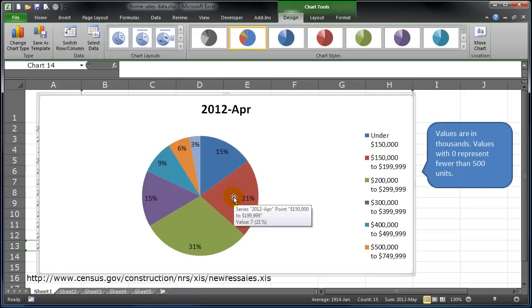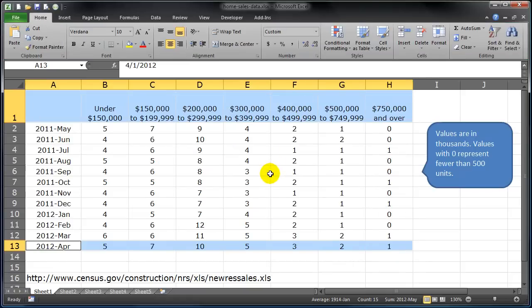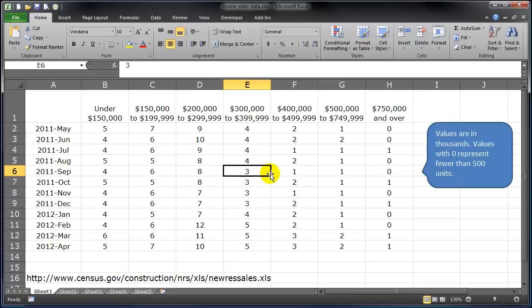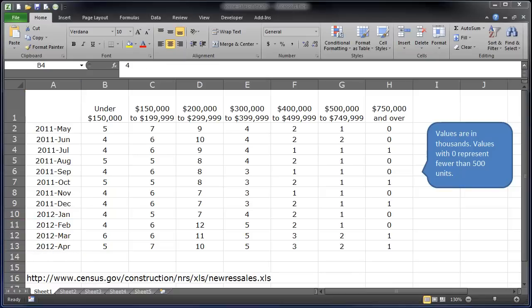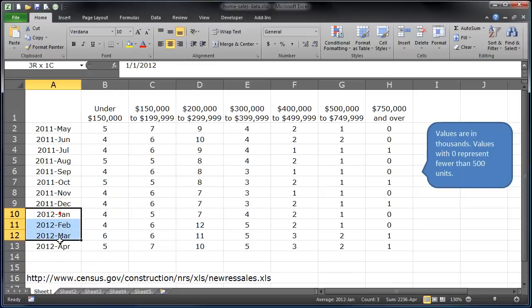So that's kind of nice about a pie chart, but we could even simplify this even more with even fewer pie wedges. For instance, what if I wanted to compare, let's do this just for $200,000 homes. So I'm going to compare, I'll do January, February, March, and April. And then, let's see, well, in addition to doing this, I also want to get my label, so check this out.